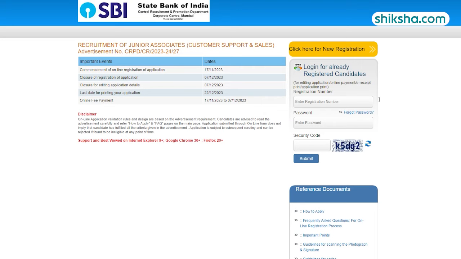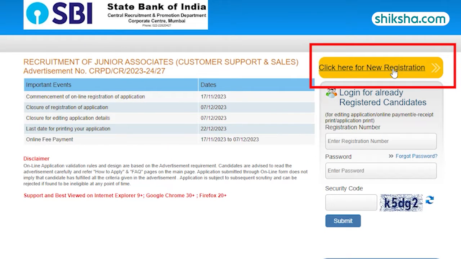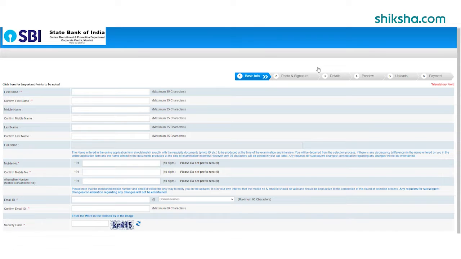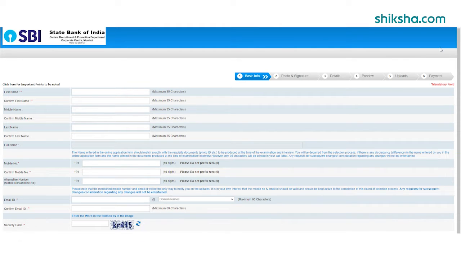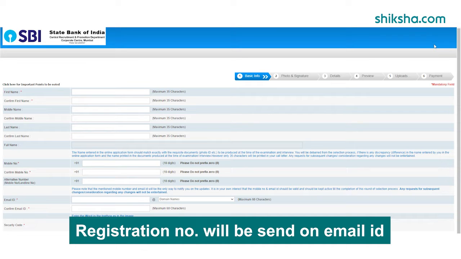The SBI Clerk 2023 registration homepage opens. Select the Click here for New Registration tab. On clicking the link, the registration form opens. Enter name, phone number, email ID and security code. After successful registration, a registration number and password are generated.